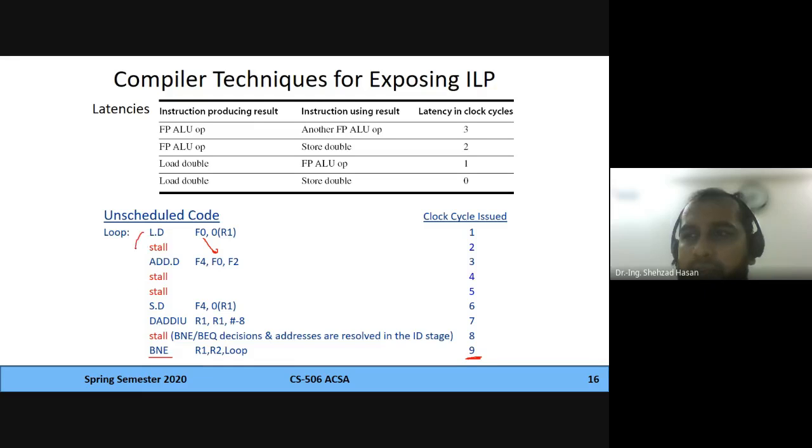So we see here this is dependent. Add is dependent on load, store is dependent on add. So this means that you cannot change their order. You cannot have store at this place, right? So we need to fill in this stall cycle.